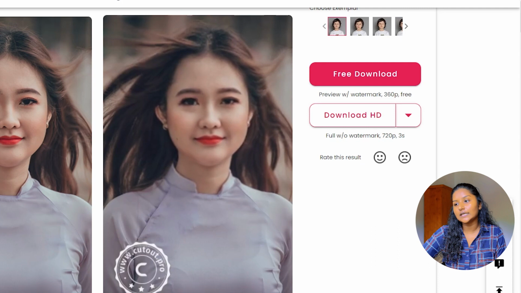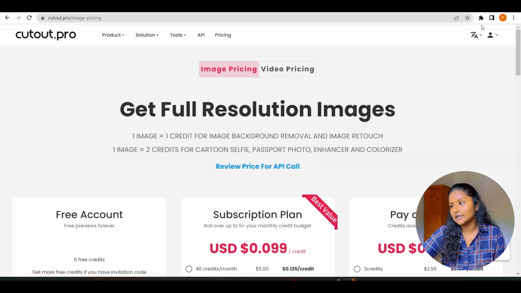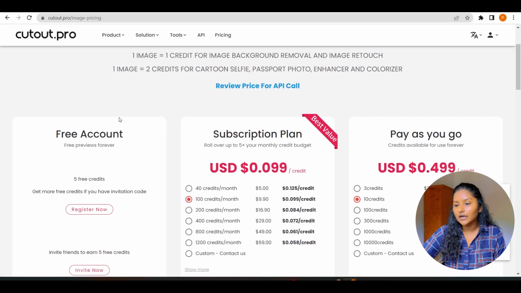So if you check their pricing plans, you can see in the free account, you will get 5 free credits. There is a subscription plans based on credits. So there are 2 options and there are a lot of credit plans here. So based on your requirements and your needs and your budget, you can choose the best option for you here.